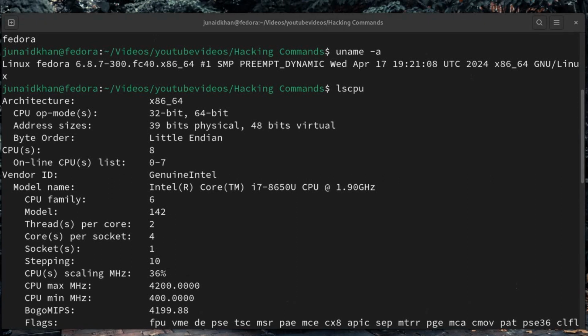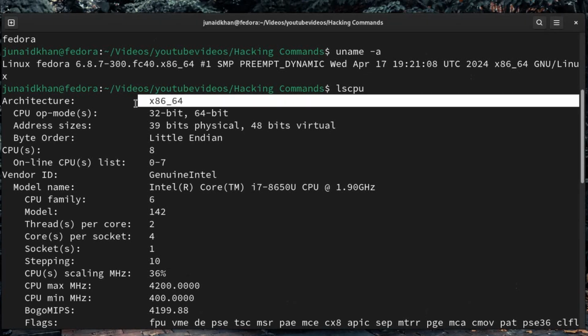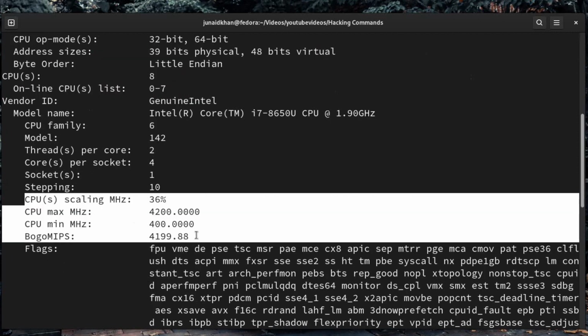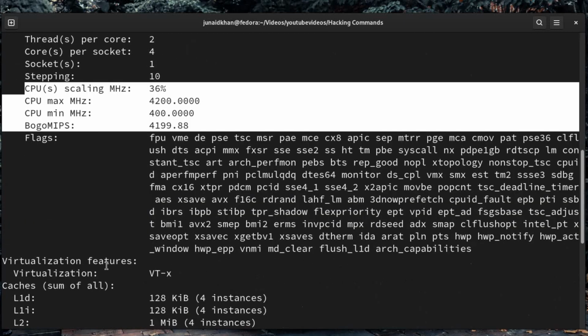This information consists of the CPU architecture, which in our case is x86_64. It also displays the CPU family. Suppose we have this vendor ID, which is Genuine Intel. It also displays the number of CPUs you have on your system, the cores per socket, the threads you have in your CPU, also the different frequencies and the cache size.